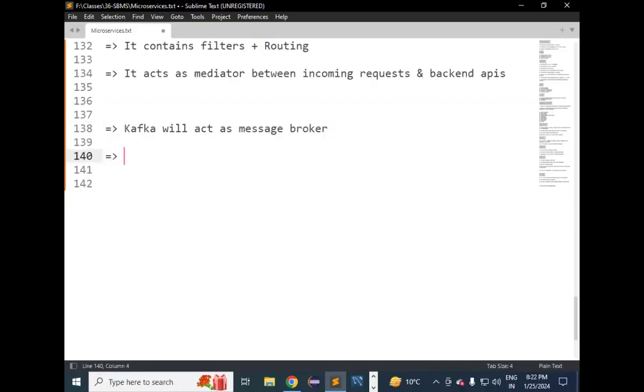Redis we will use for distributed caching, right? If there is any static data which you want to use in several applications, that data will be maintained in the Redis. All our microservices will communicate with the Redis to get that static data.